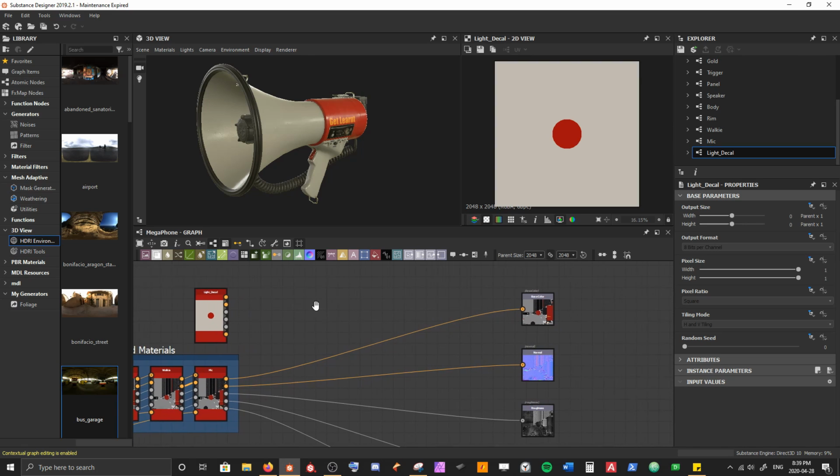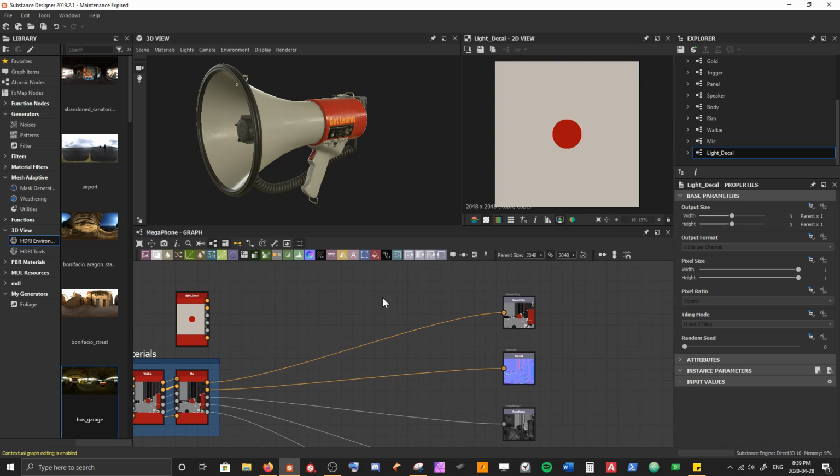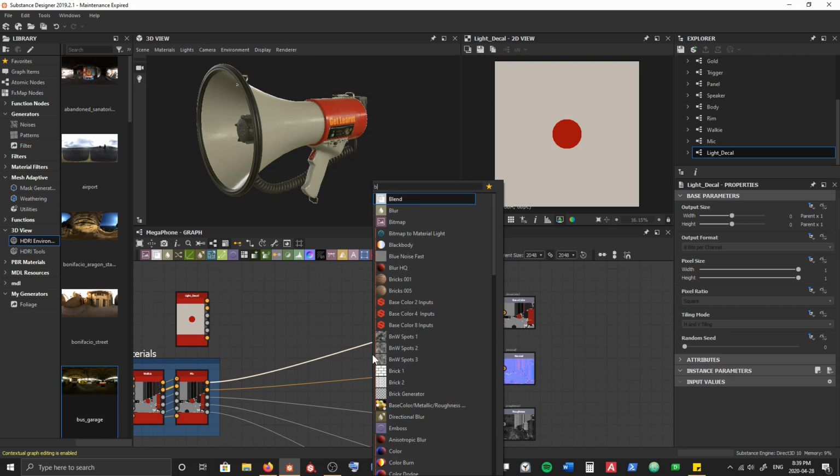So I'm going to go ahead and I'm just going to start blending in our base color here. So I'm going to do a blend.